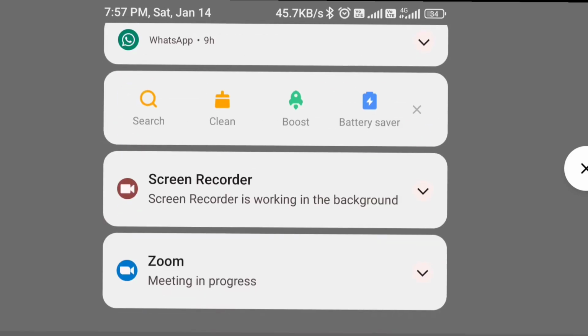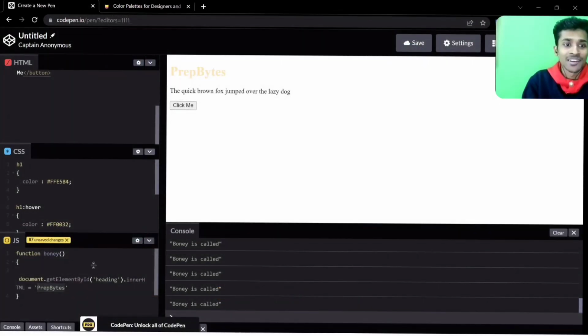So now you can see, initially it's Prep Bytes. Oh, the button is already clicked, right? I'll have to reload it, but I'm not going to reload it. I'll just keep it as it is.